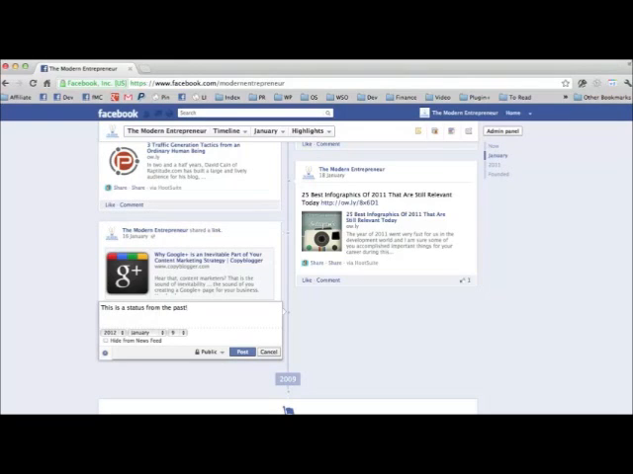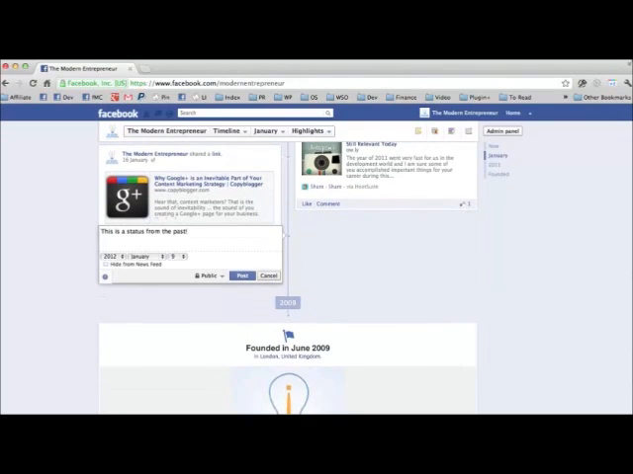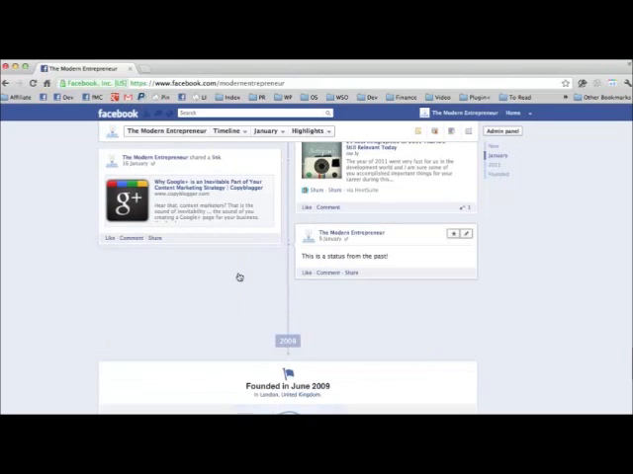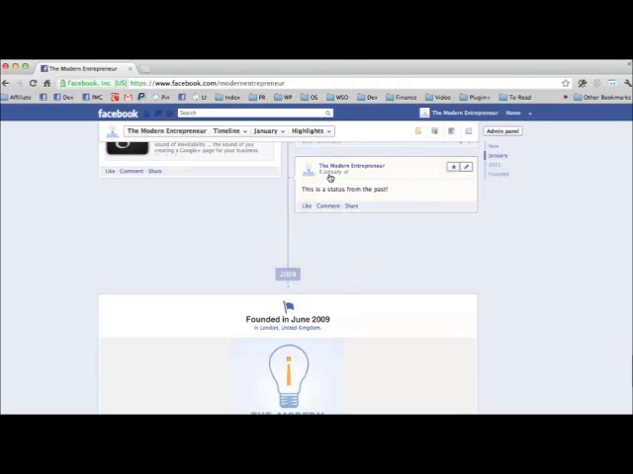So if there's things going on in your business that maybe aren't milestones, but you still would like to give an inclination of what's been going on, you can add these past statuses, add these past photos just to tell your story. Set a date, so we could set that as far back as 2009 when the company was founded. You can choose a specific day, a specific month, and then you simply hit post and it will add the post as if it was written in the past.